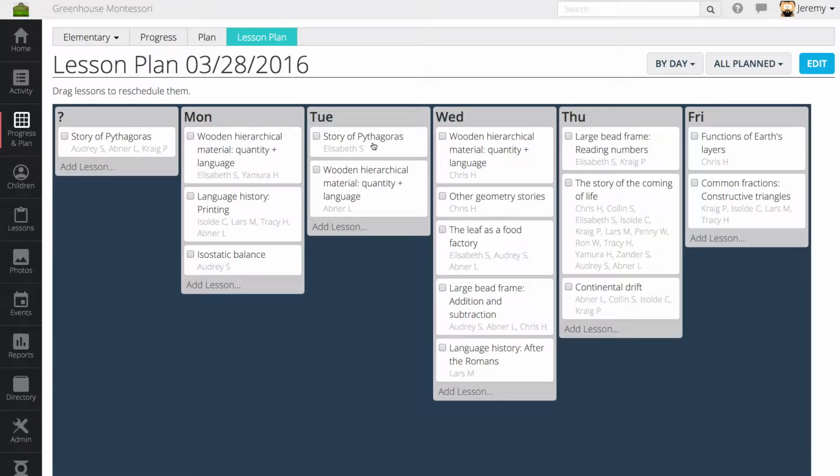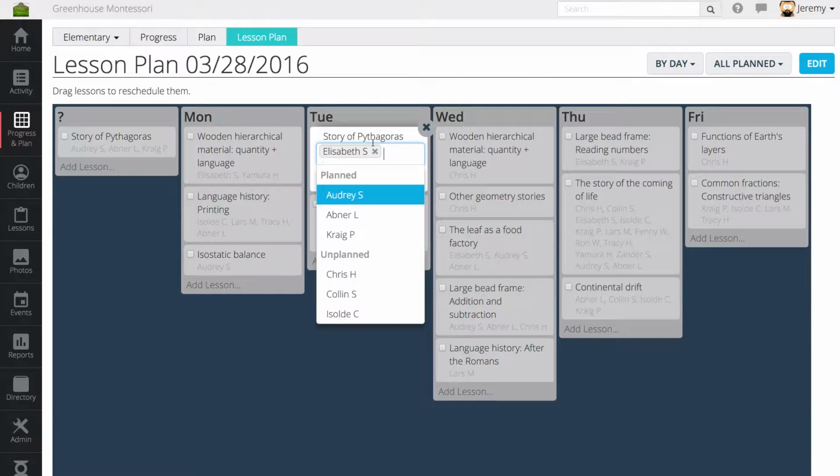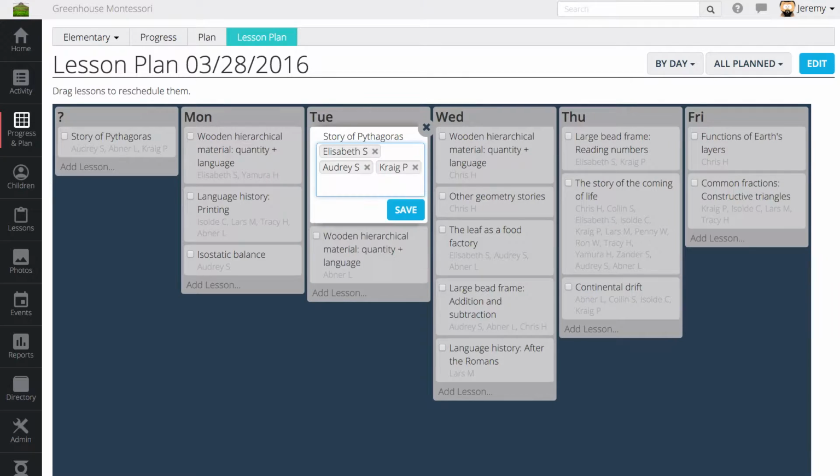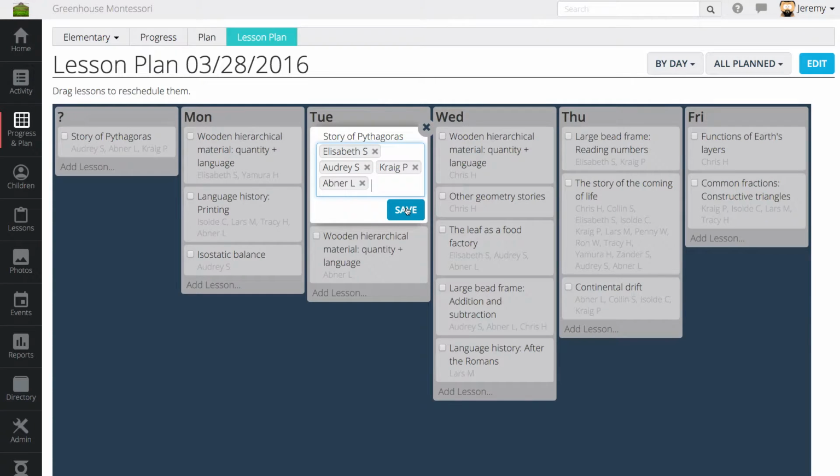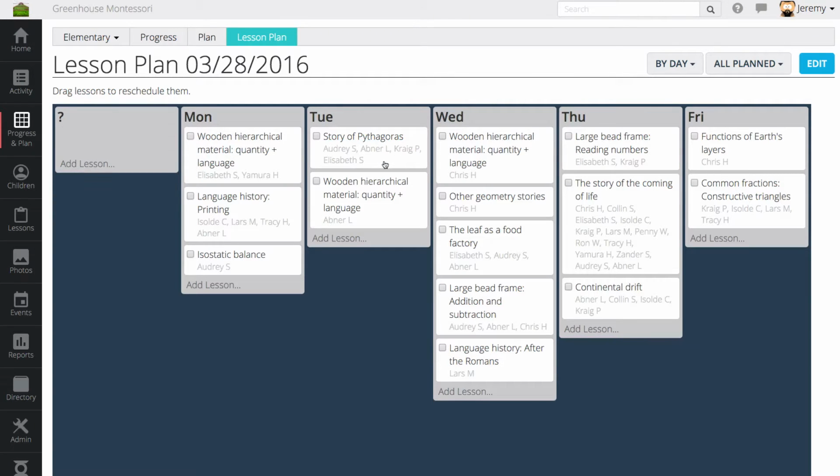And we might say, okay, so now we know we're going to do that on Tuesday. Was there anyone else that we had planned that lesson with? So you come in here, click on that, and you can see that these three children, Abner, Audrey, and Craig, all had that same lesson plan. So let's go ahead and just gather them to this lesson. And they'll be moving from over here in this question mark column where it's unplanned, what day they are, and save that. And so now we've gathered them and we can continue on with our lesson planning.